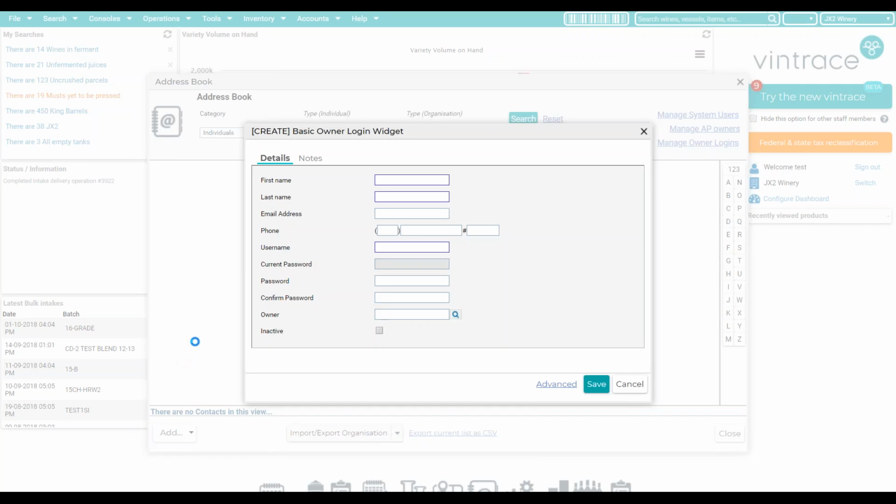So these are slightly different to the users in that while you still need a first name and last name and the username, you need to also select an owner down the bottom here. So when they log in, they're only restricted to a certain ownership of wine. They don't have any permissions. They're only viewing things. They're not requesting work orders or anything at that point. So if you have these set up, you can send those out to your customers and they can view their wines and run reports for themselves.